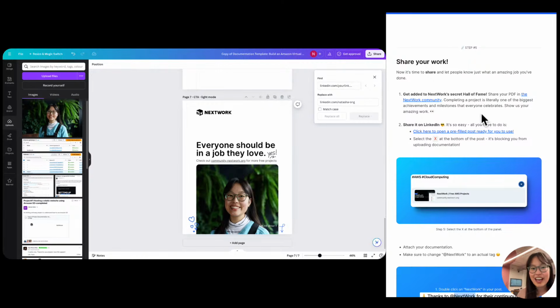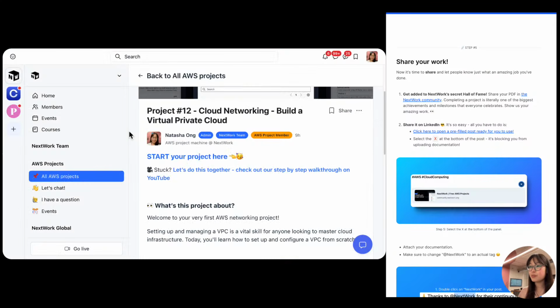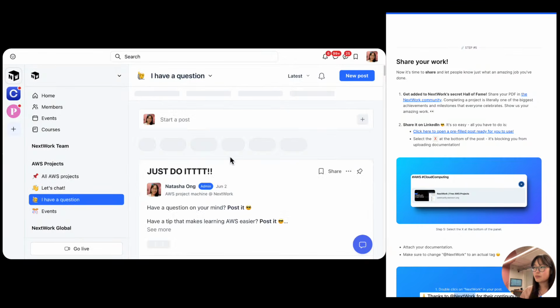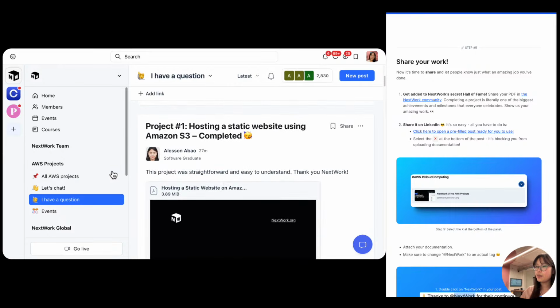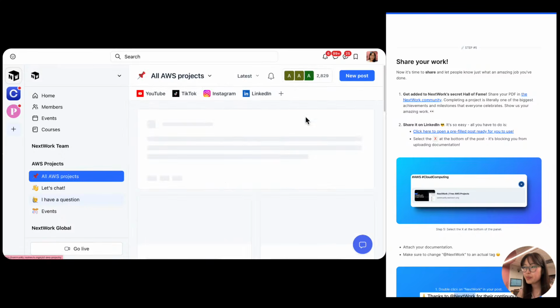Okay, so now that you're done with your project and you've written up your documentation, give yourself a pat on the back. You've done some great work. And let's get you added to NextWork's Secret Hall of Fame. So share your PDF in the NextWork community. Just click on this link here, and you're going to see lots of different examples of people who have posted their documentation before. So you're going to get taken to this page called I Have a Question, or you're going to get taken to the All AWS Projects tab.